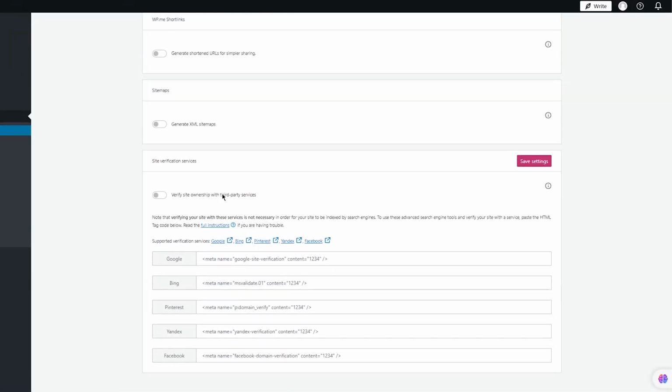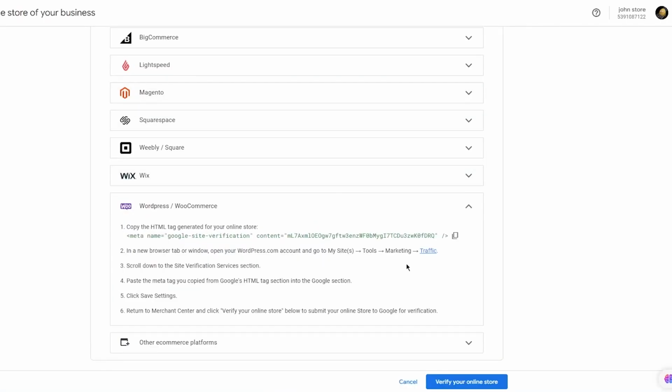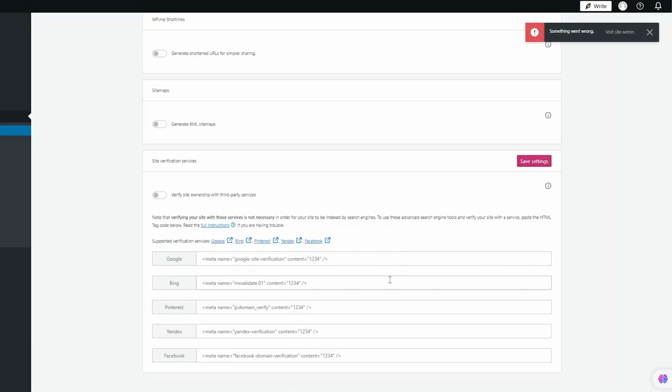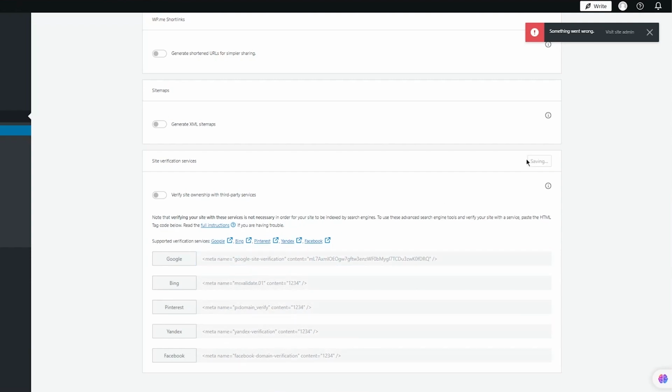So here are the site verification services. Now, once we're in the site verification services, what you're going to do is you're going to paste this meta tag and click on save. So I'm going to come here, paste the meta tag that they gave us. I'm going to click on save settings.